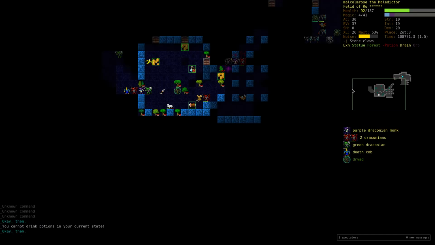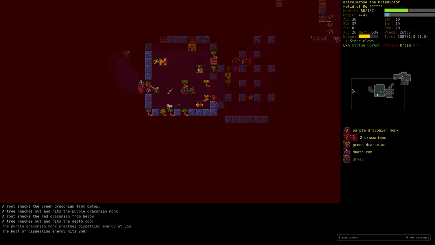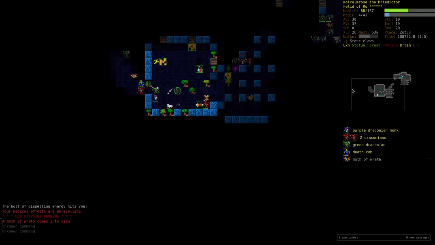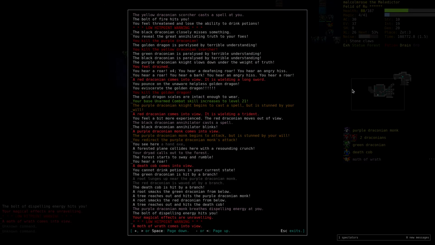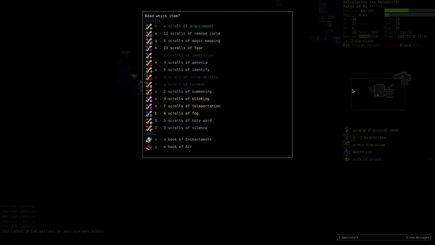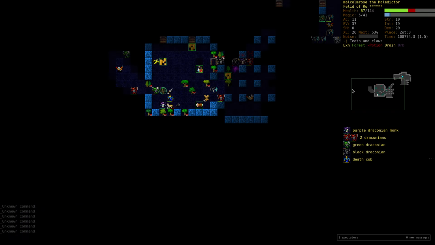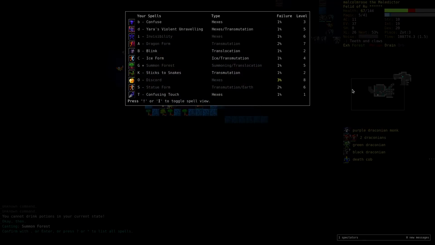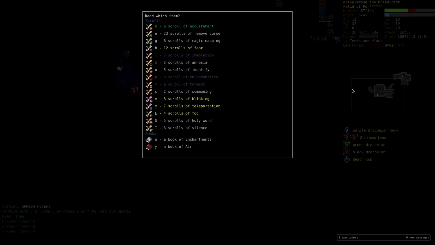Hey, a scroll of acquirement. Let's remember that we have that for this fight. Ooh, and we get hit. We get hit with the dispelling energy from the purple draconian, so that means we're not going to be a statue much longer. So let's use fear. Oh, jeez. Oh, man, really, really bad. Probably going to die here.